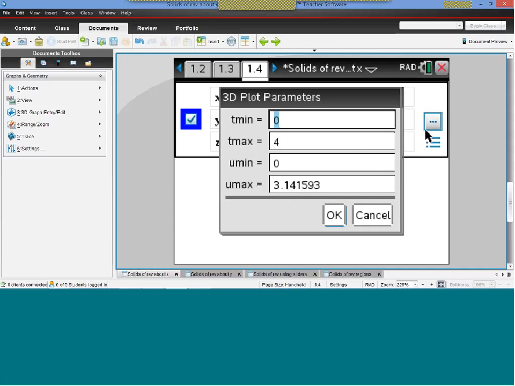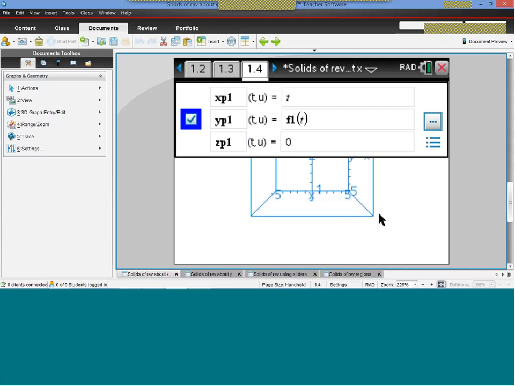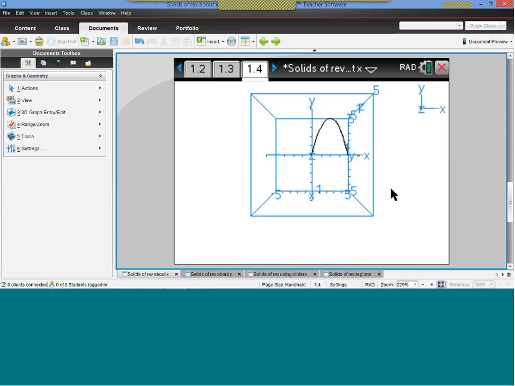If I click on that, you'll see that I've actually changed this. T will default from 0 to 2 pi, and U will default from 0 to pi. I've changed this to 0 to 4, because I'm only interested in that portion of the graph that lies above the x-axis, and it cuts the axis at 4, so I define T to be from 0 to 4. Once we're happy with that, we get out of that and have a look at the graph, and that's why I'm seeing what I see there.